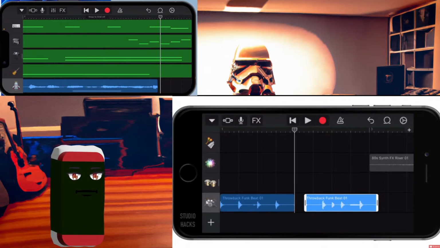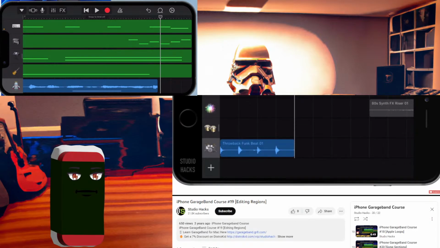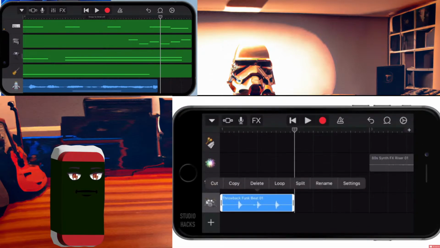We can also delete that if we like. There are some other options here under settings, but first, we've already looked at loop. Now we've looked at split. Cut, copy, and delete are fairly straightforward.